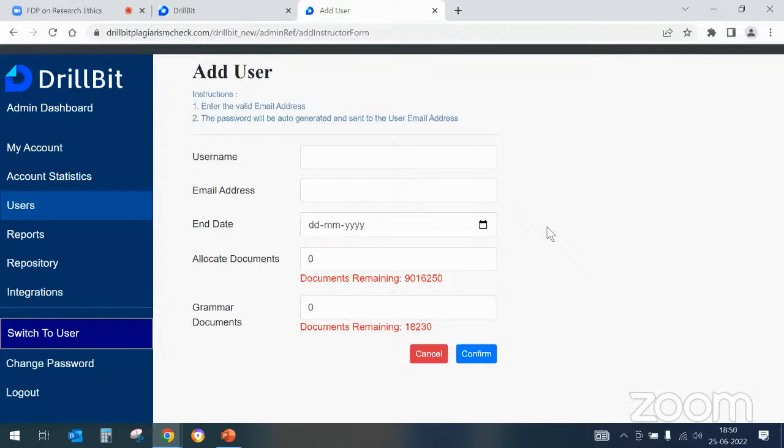For example, if A institution is subscribing, they may share it with B also, C also, or a faculty may share it. So to avoid that misuse of the application, we have given the end date. They can set up to 12 months or 3 months, 1 month. They can set the validity.